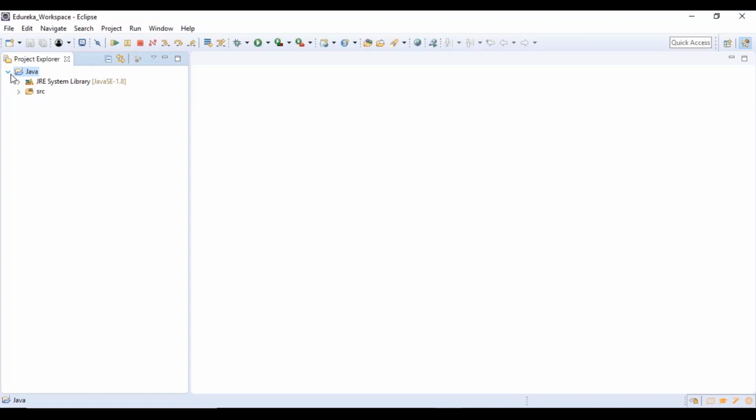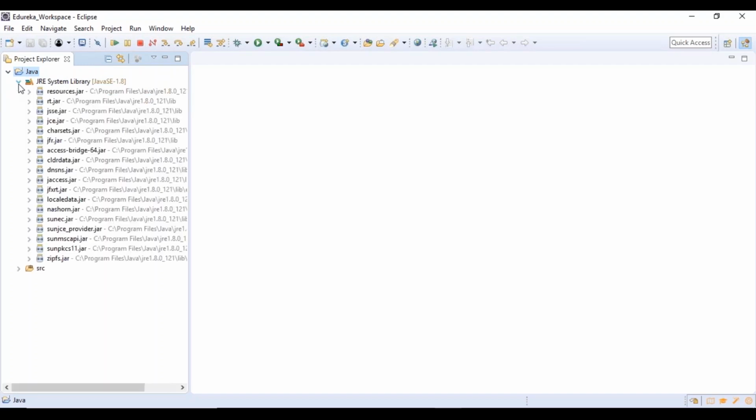So as soon as I create a project, here I would be getting two libraries, I mean to say two folders. One is your source folder and the second one is your JRE system library. So this system library is the one which comes along with your project, which means this is taken up by your Java software itself. So we are not going to make any changes on your JRE system library, because these are the resource files that has been taken up by your project.